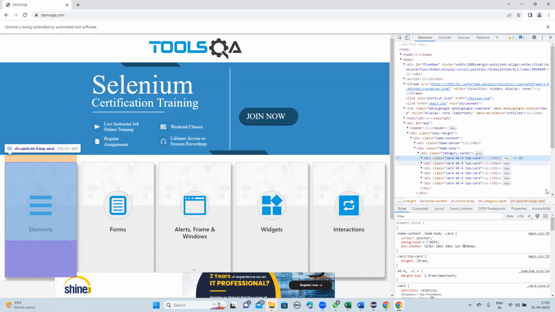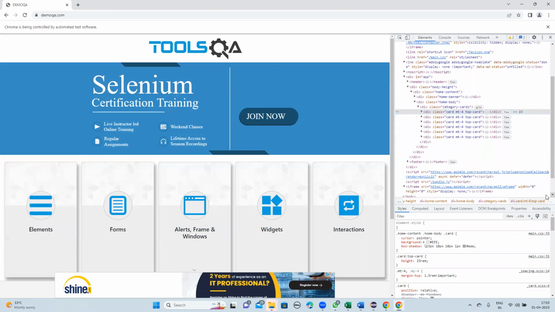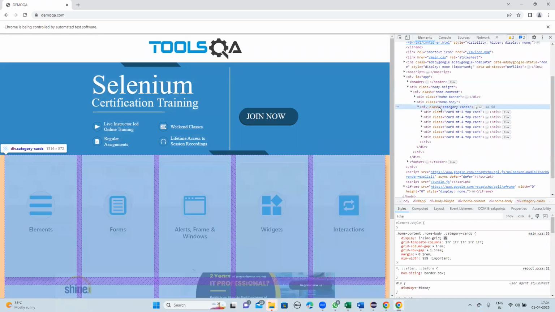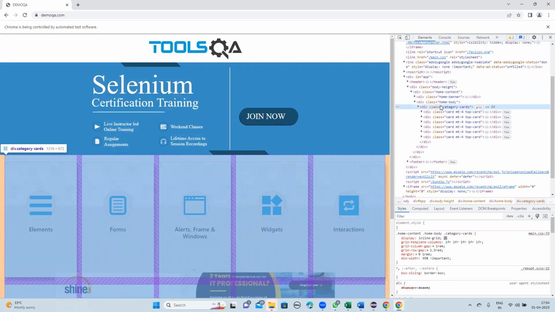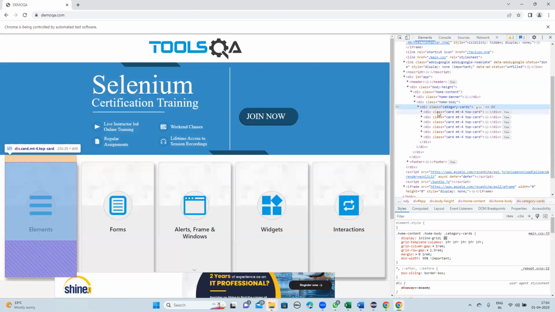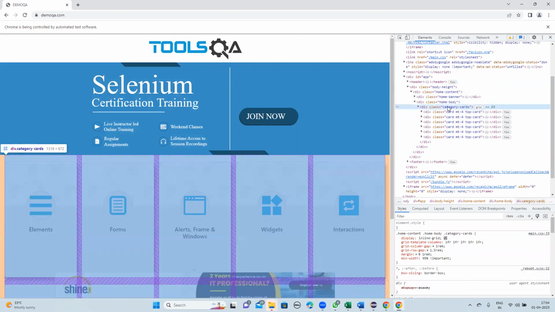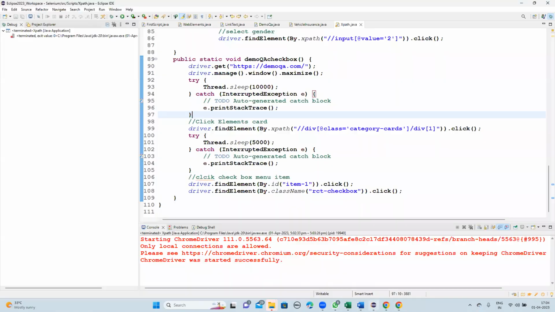Now here, see, this element is a child element of this parent element, right? So that is why we are using a single slash after defining this element in the XPath. After that, we are defining this element. See how the script XPath is defined here.